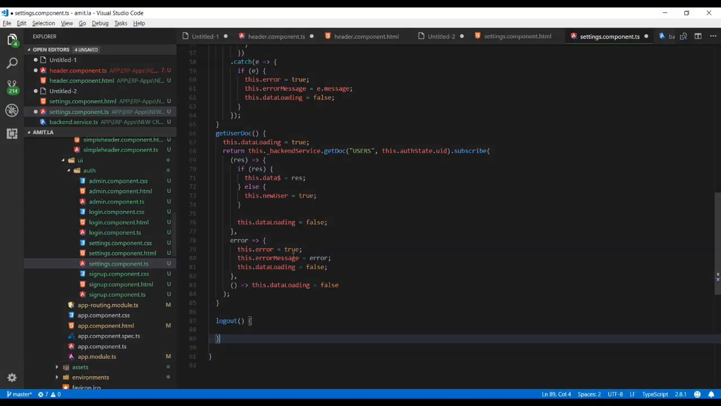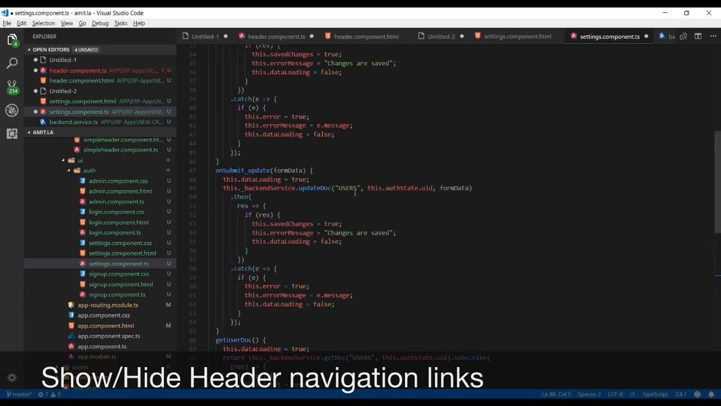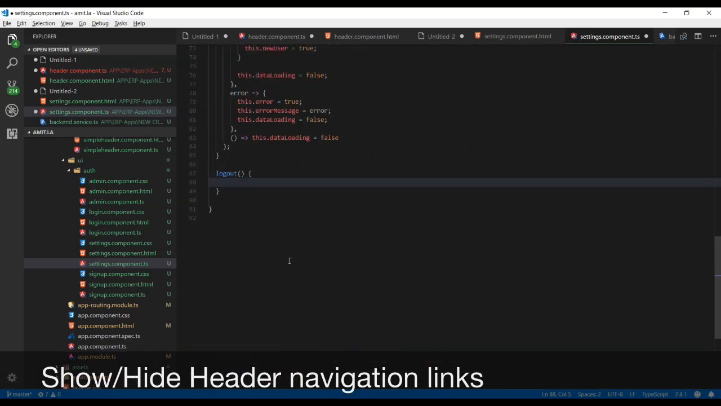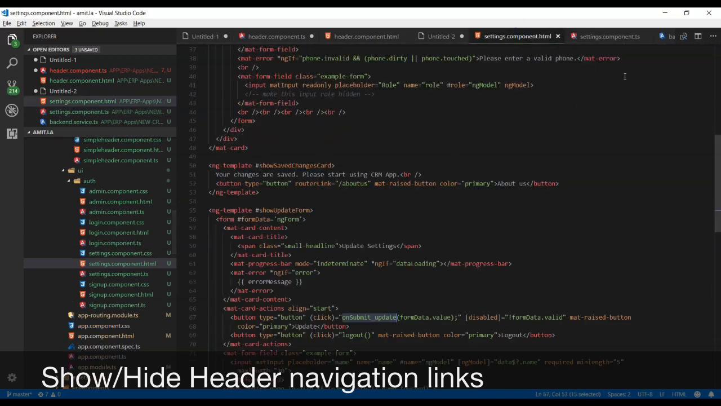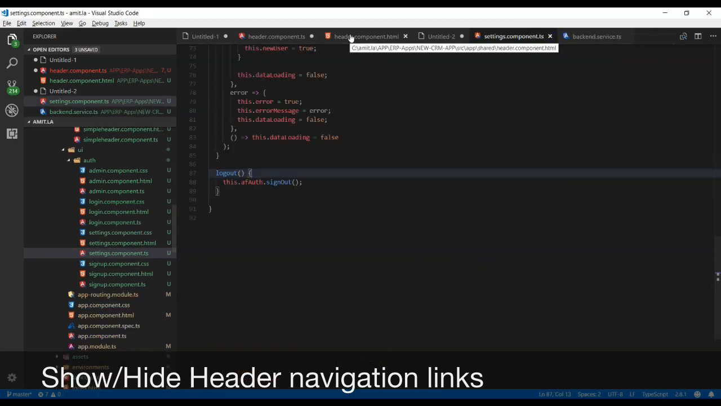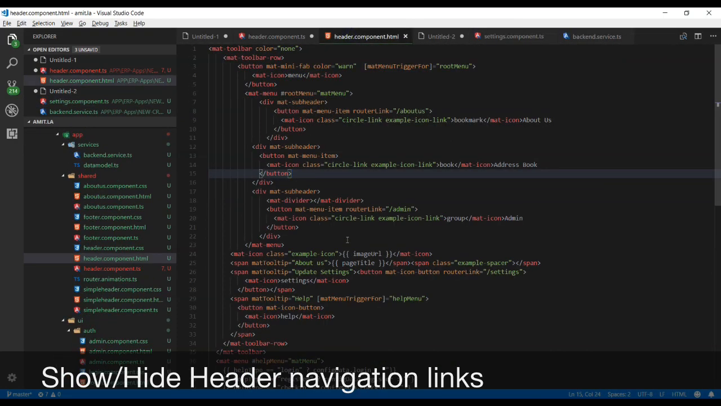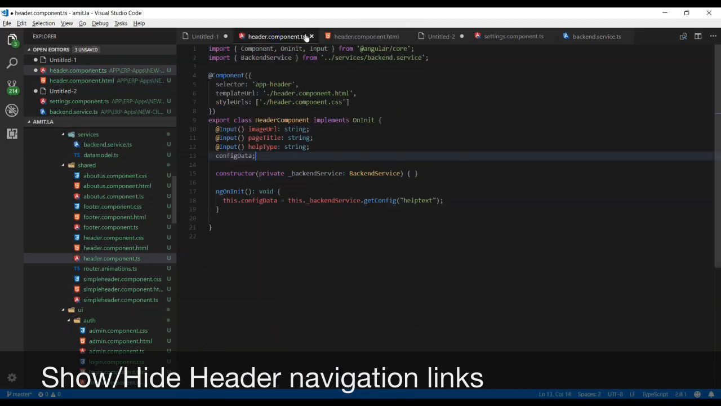Now let's go ahead, and it's time to move on to the header.component.ts. In this module, remember all the navigation items. We are going to control how to show and hide the navigation items. Just like what we did in setting.component.ts, we want to capture the user's role. So let's go back to the header.component.ts file here.